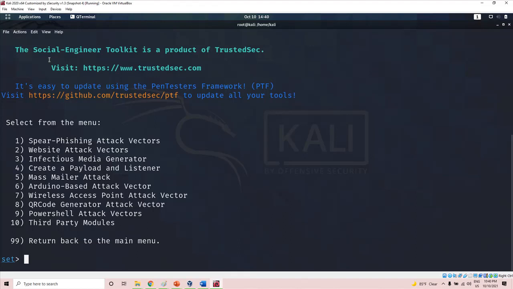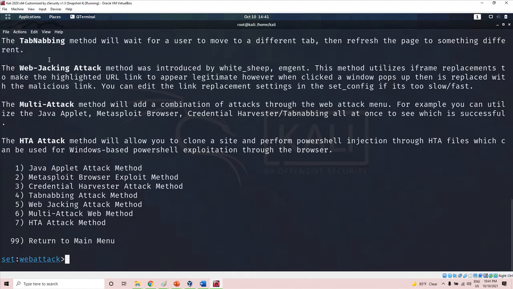And through that, by fraudulently emulating the websites, we are going to steal the credentials of the user for educational purpose. Once again, let me reiterate, I am demonstrating this only for educational purpose, and it should not be misused. Select 2, website attack. Then here in this menu, we are going to harvest the credentials like username and password. Let me select the third option.